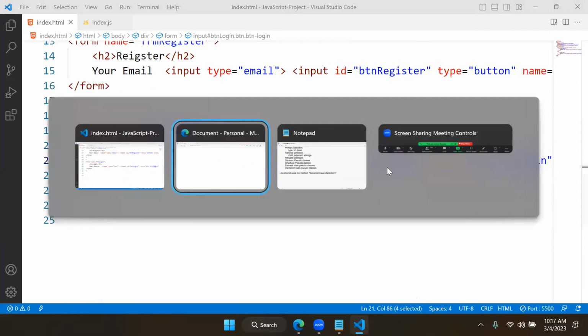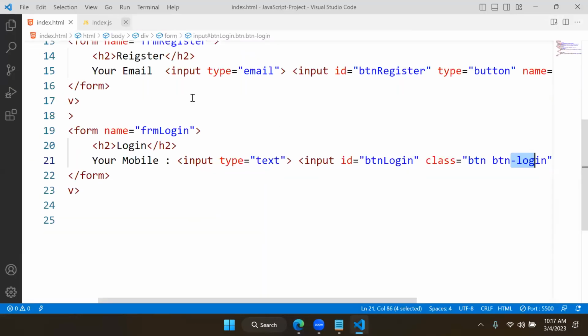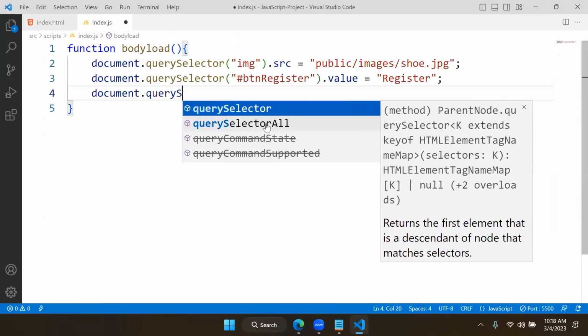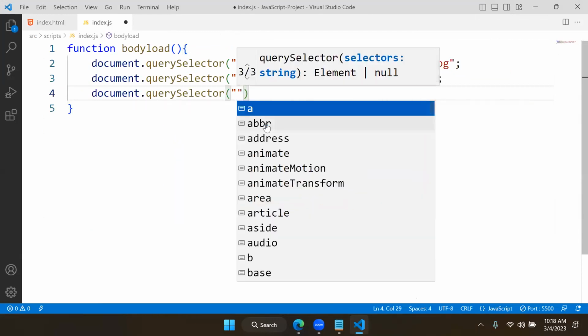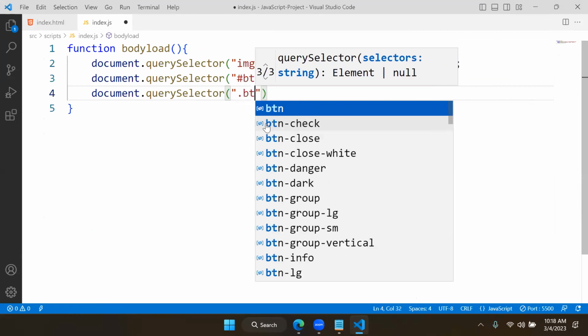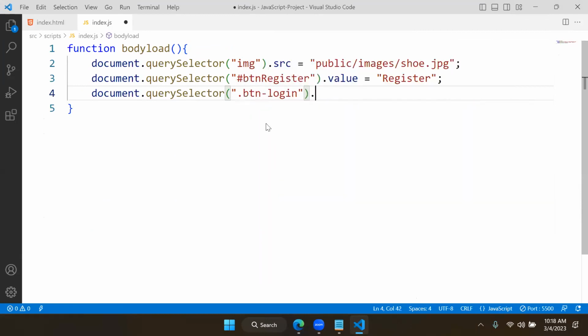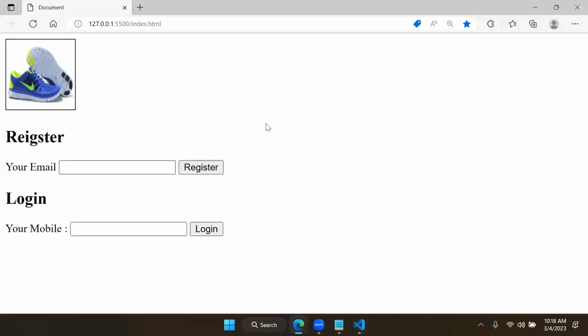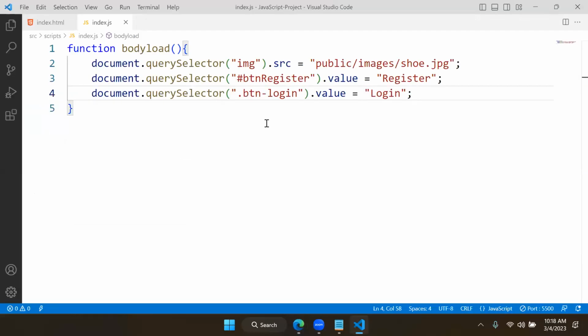Now what I am doing in the logic here is accessing document.querySelector. What is it? Class selectors are referred to with a dot, .btn-login, and .value is equal to login. And you can see here a login is there. Any class name you can use, you can use btn or you can use btn-login. Both classes are being used by it. That means you can access elements by using CSS selectors.